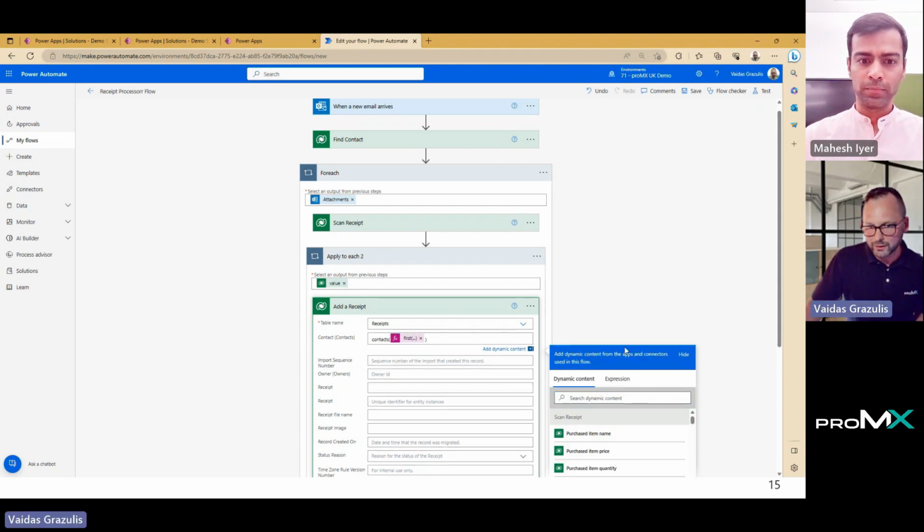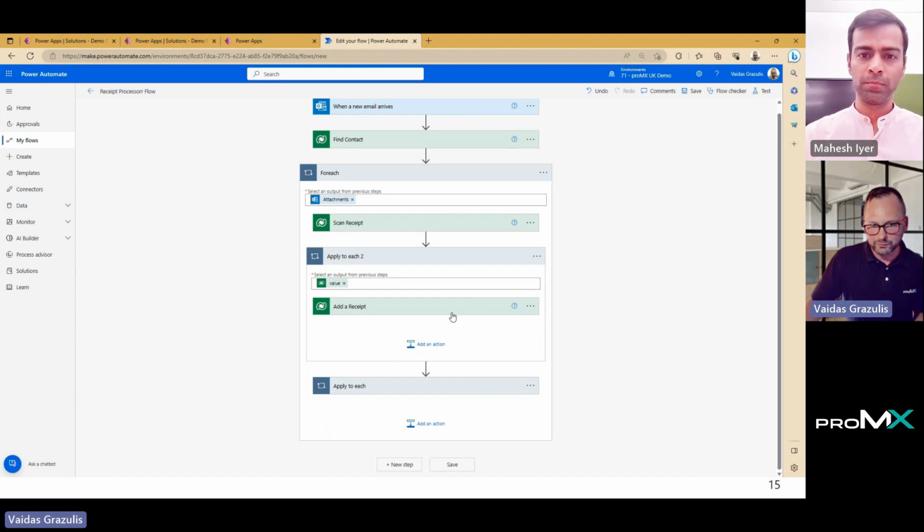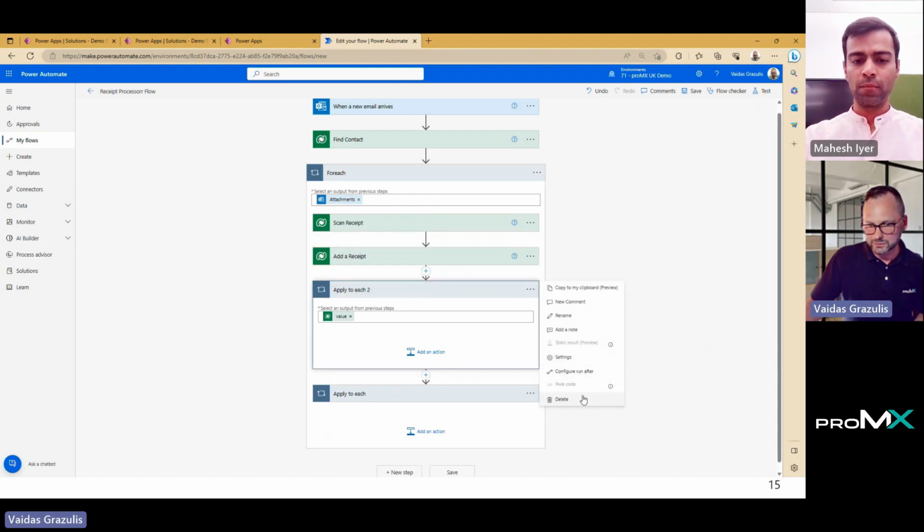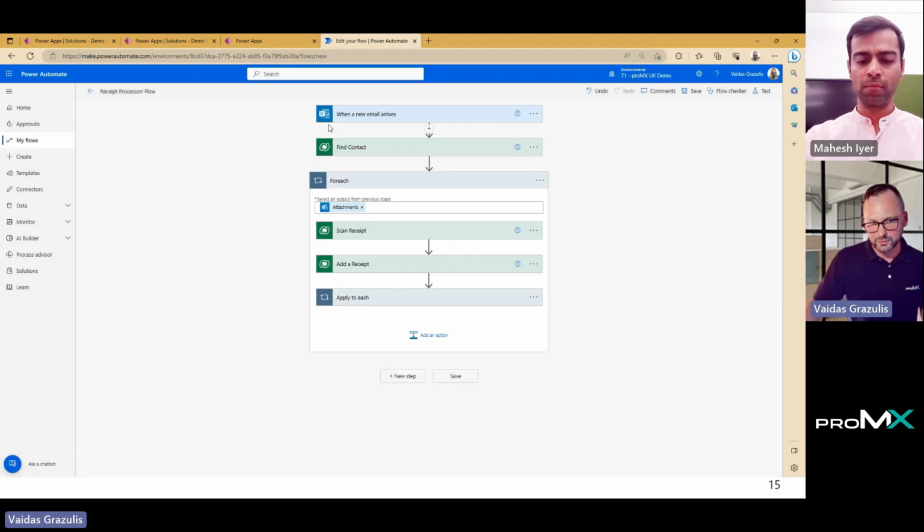That's good. So another great way of working with Power Automate, you can drag and drop these elements, these actions any way you want. So I could take it out of this apply to each loop. I can even drop that loop because I feel like I don't want it. Okay, so we have our step for add a receipt completed.